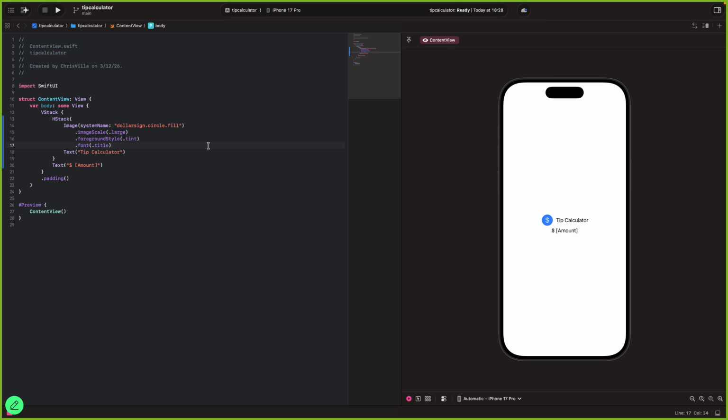You might be wondering why is it font if it's an image? It is basically because the system is saving this as a system icon, and we're going to use font to change how big it is. A system icon is similar to an at sign or an asterisk, so that's why we use font. And we can use pretty much the same for this one.